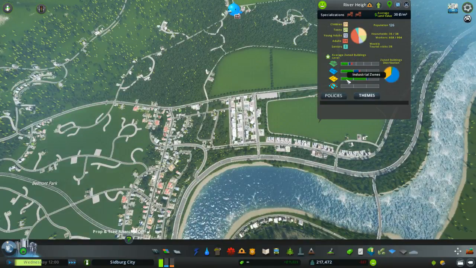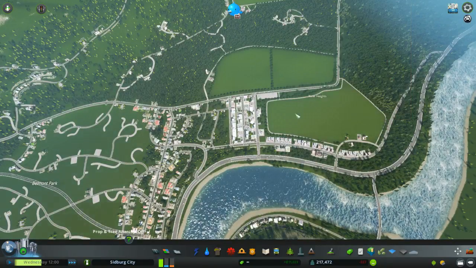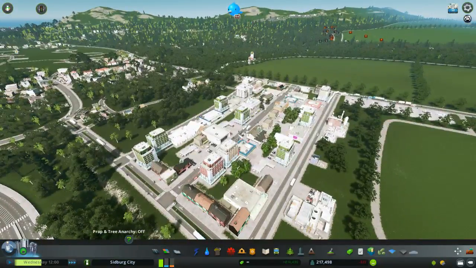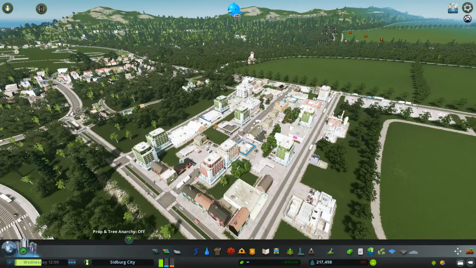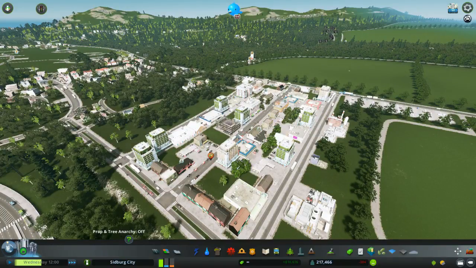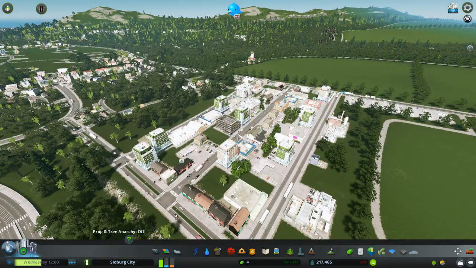Oops. Let's see, they have to be level 1. So let's tear down some shops. Too tall for this area, sadly.